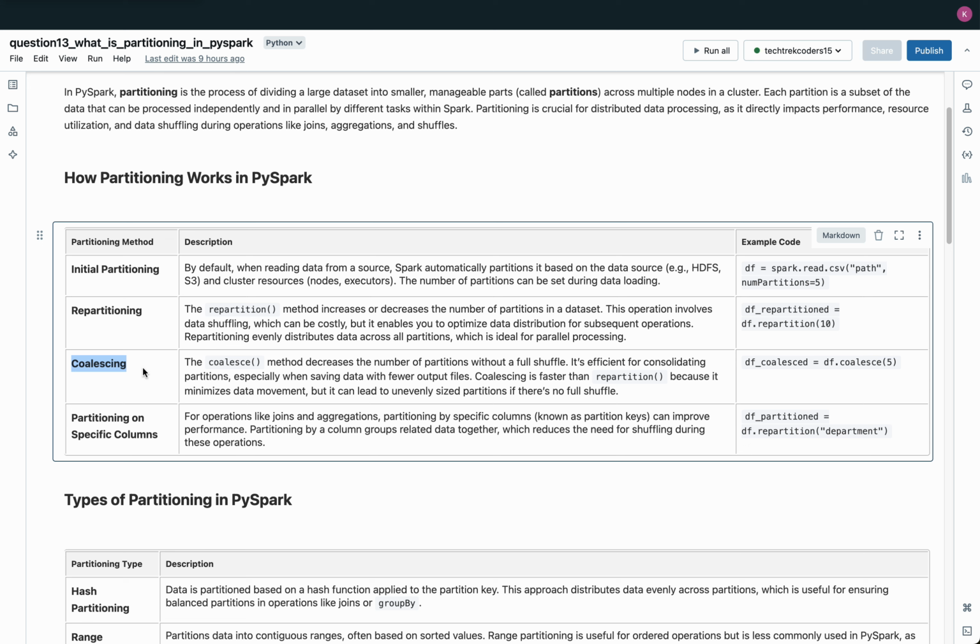Unlike repartition, coalescing minimizes data movement, making it more efficient for operations that do not require a perfectly even distribution across partitions. For example, df.coalesce(5) reduces the number of partitions to 5, helping streamline the data for specific tasks like writing to storage without a costly shuffle operation. However, coalescing can lead to unevenly sized partitions because it doesn't fully redistribute data.